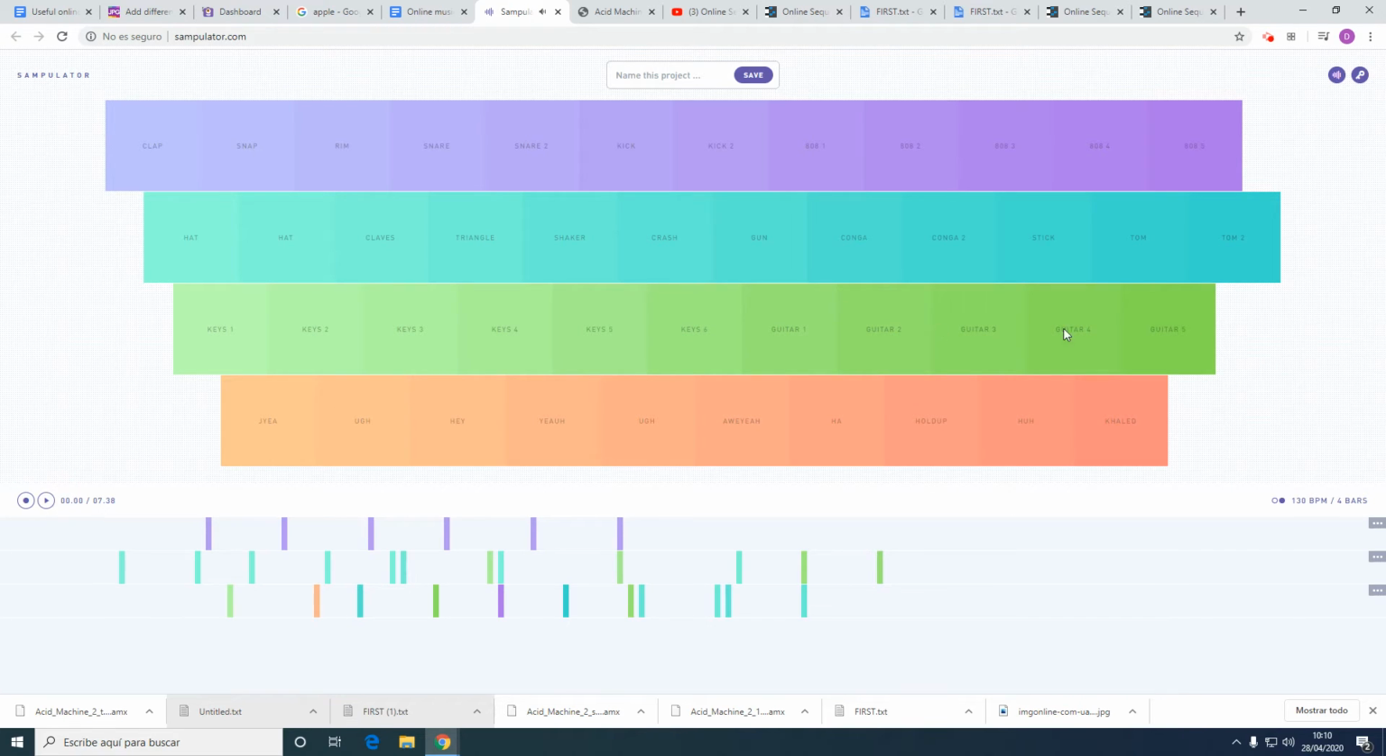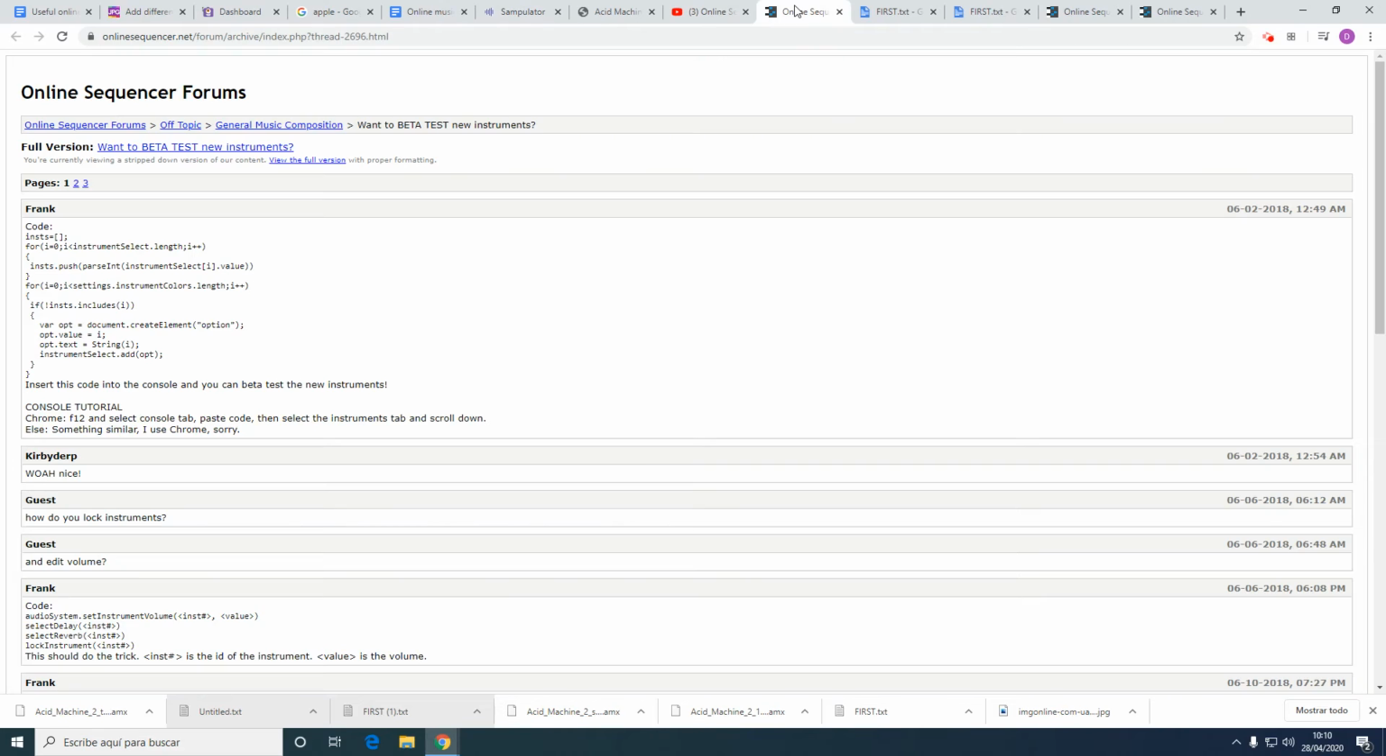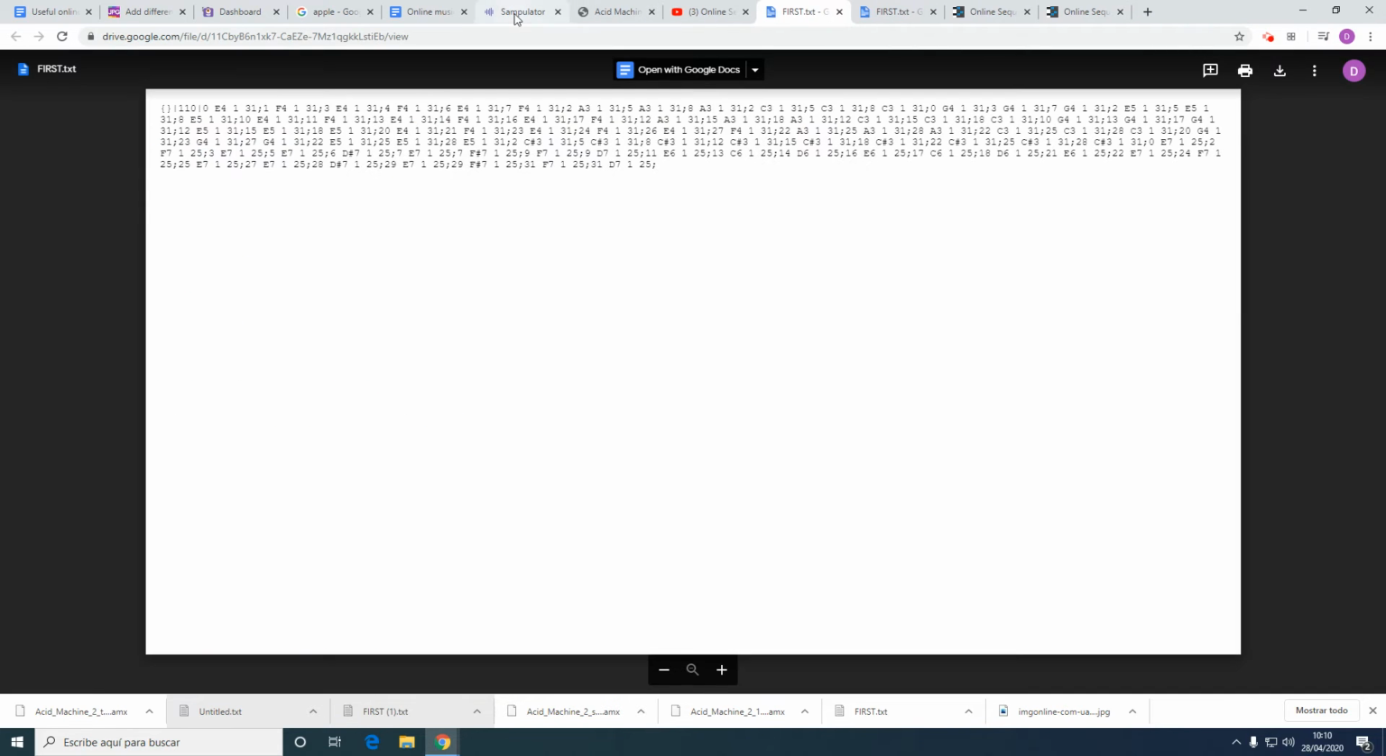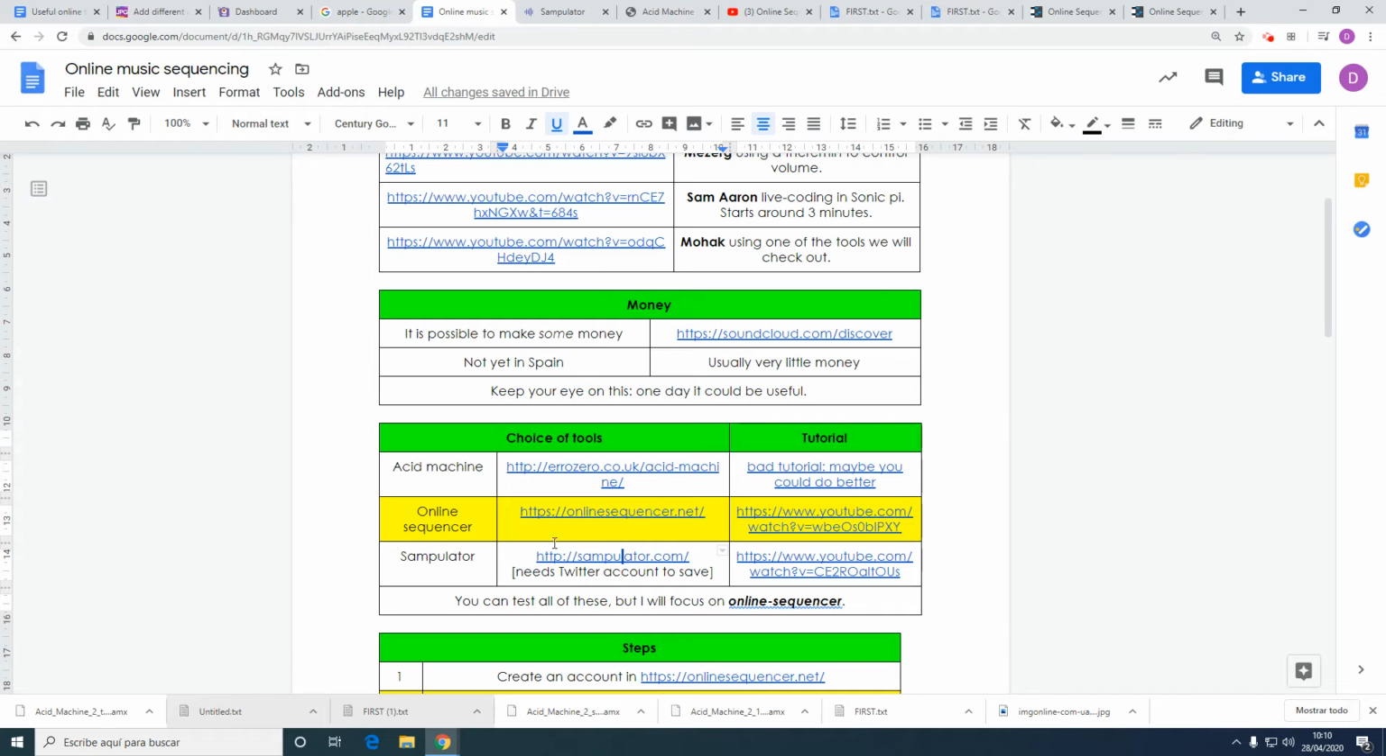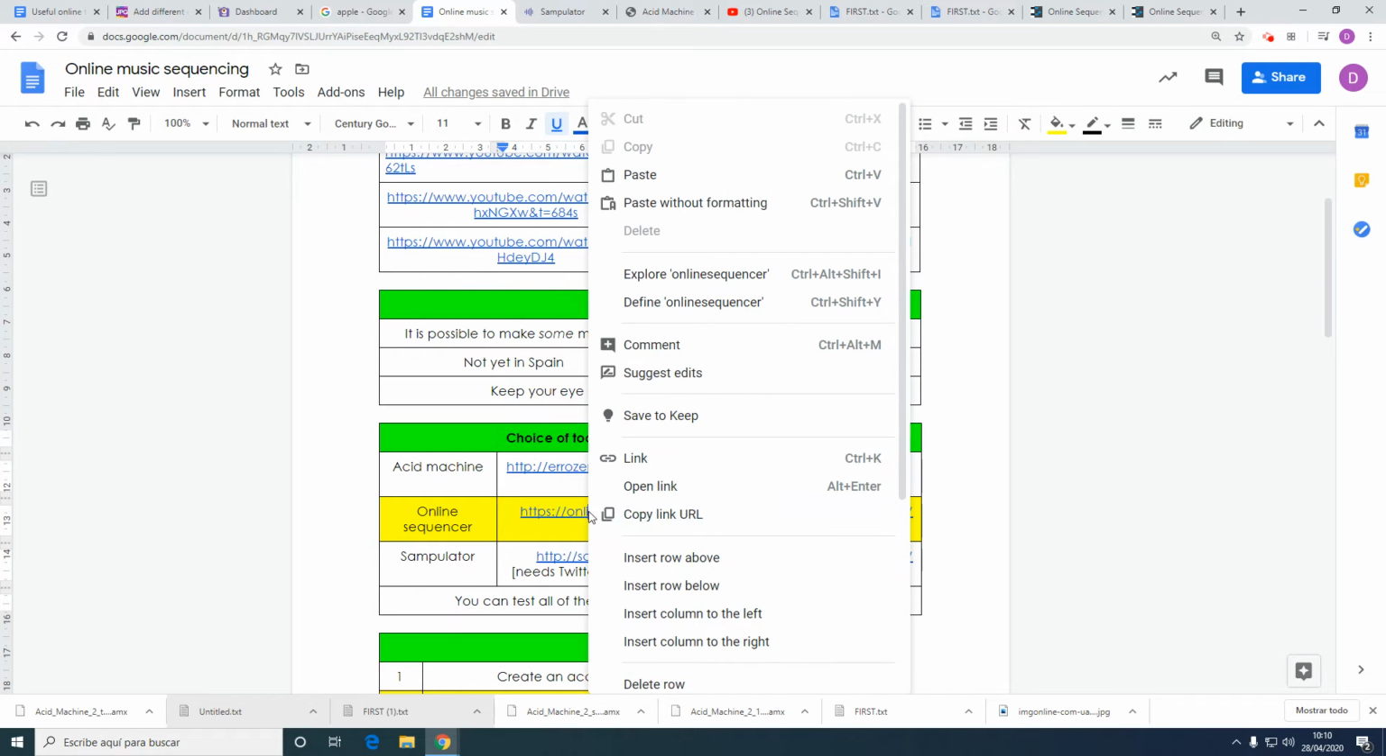Okay, unfortunately very limited in that we can't actually save it. If you wanted to delete the track, you can, and you can turn that track off. Okay, now the big one is the online music sequencer, which is this one I put in yellow here.